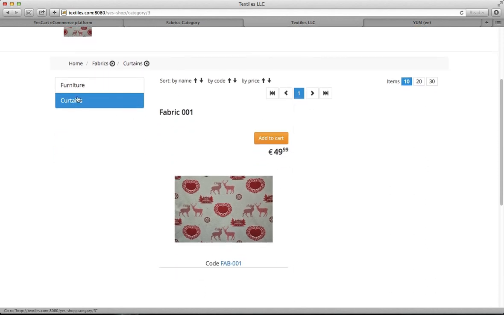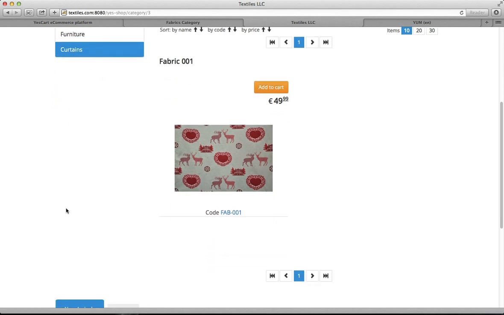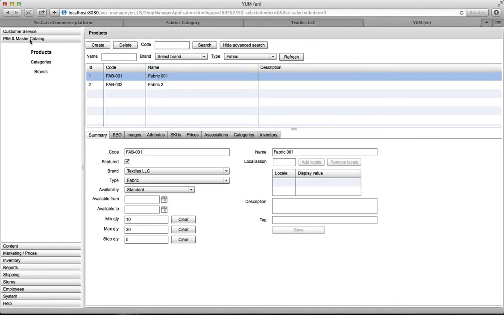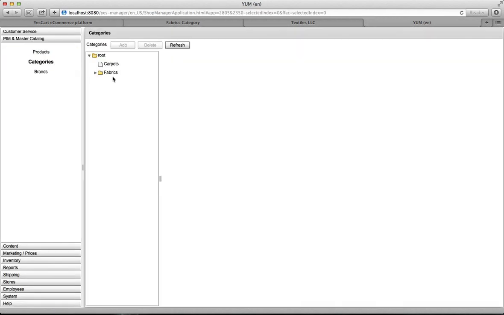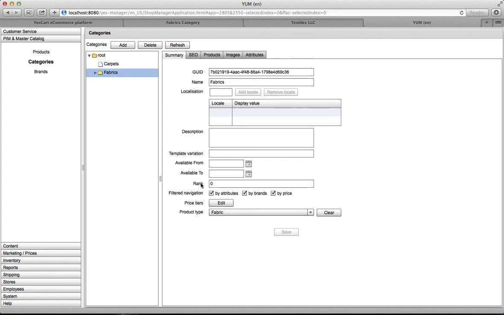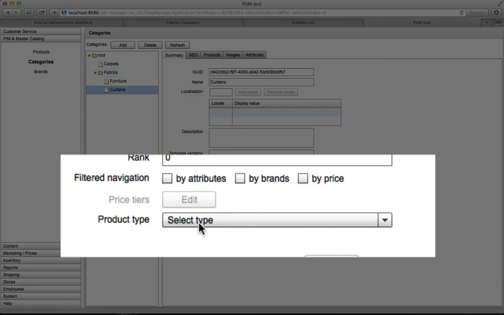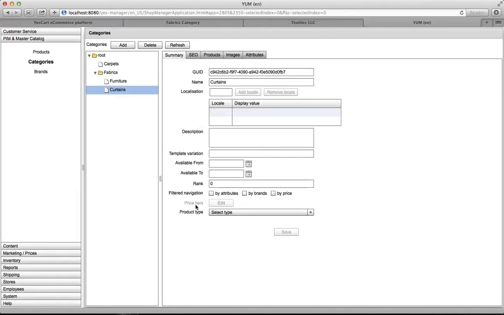If we look into summary, the featured checkbox is selected here. However, you will notice that once we've gone down to the curtains subcategory, all the attribute navigation has gone. This is because although the attribute navigation was defined for the fabrics, it is not defined for curtains. So if such features are needed on that category page, then all these configurations will need to be enabled for this category as well.